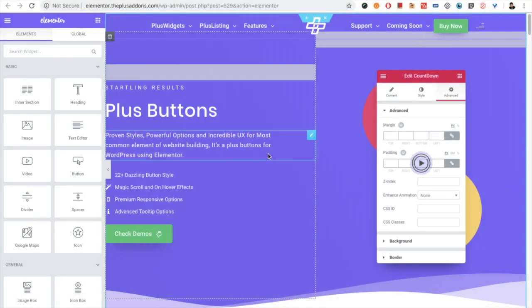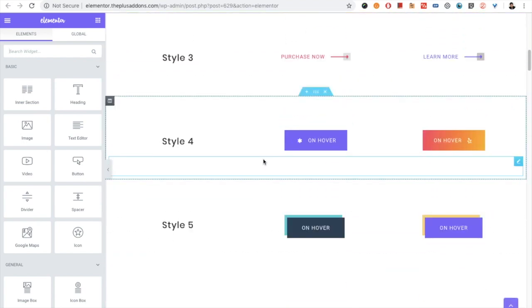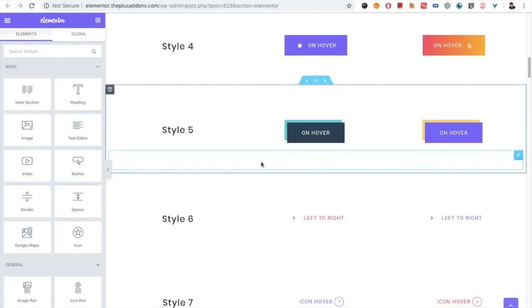Today I'm going to demonstrate Plus buttons. We have 20 Plus styles. To be precise, it has 22 styles right now, and we have plans to add more.